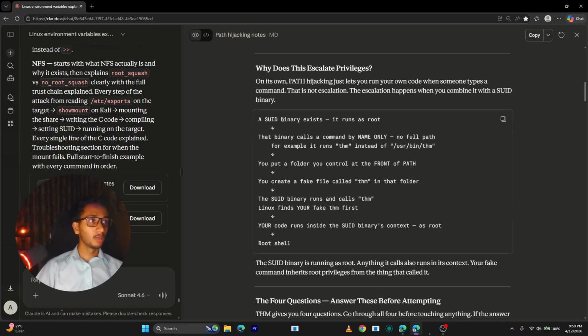So here is one more important thing to understand: PATH hijacking alone will not give you privilege escalation to root. What PATH hijacking does is let you run your own code. For example, I gave you the example of the ls program. You just create your malicious ls program, whatever you put in it does not matter, and Linux will execute it. But since it executes with your permission, and you are a low privilege user, it will do nothing. Okay, so this is the important thing.